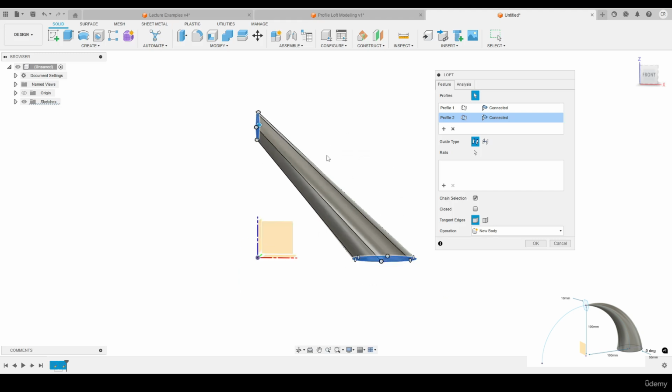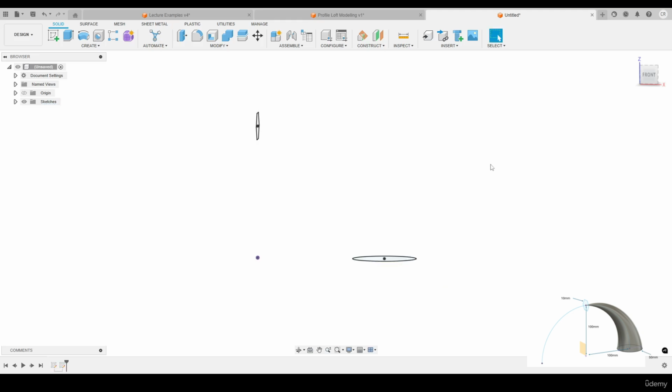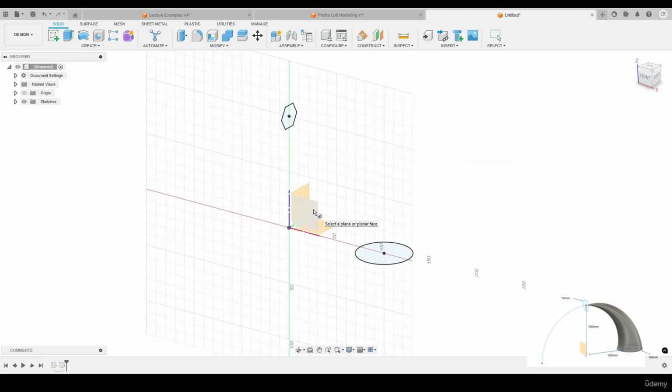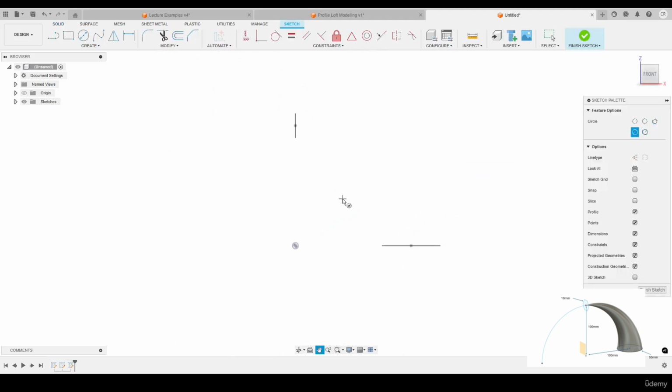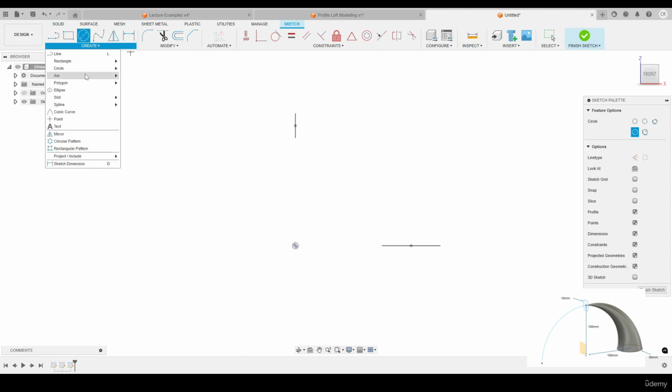And so to do this, we're going to use a guide. And in this case, we're going to use a centerline guide. So this is something that we need to sketch in. So let's go back to the drawing board. Press C on the keyboard, and let's do a new sketch, this time on the XZ plane. And let's go to create. Let's put in an arc.